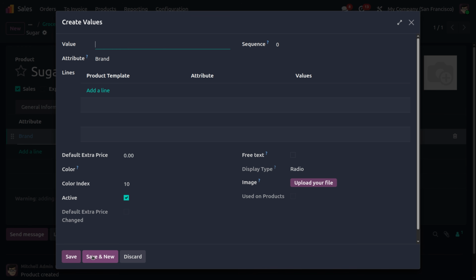If you want to create a new brand, you can simply click on there, and I'm just going to create a brand which is a new brand. Okay, new sugar brand. So this is a random one, and there we have you can see the attribute, you can see the sequence if you want to provide, and there we have the lines of product, there we have attribute and values and everything.